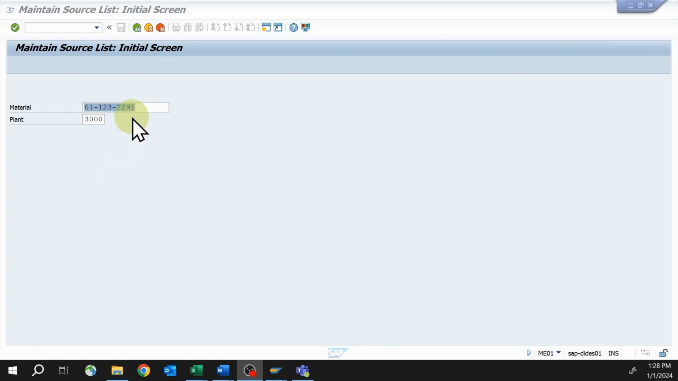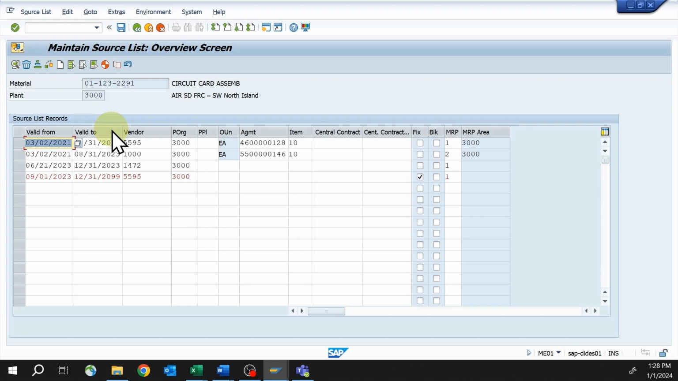So I've got my material and my plant in here. I'm going to go ahead and hit enter. And that's going to pop me through to the actual source list. And yes, there are a variety of ways for you to be able to go in and maintain this, including just having the system go in and generate a record for you, or going in and maintaining multiple source lists at the same time. But in this case, what I want to do is talk through the actual anatomy of what it is that you're seeing here.